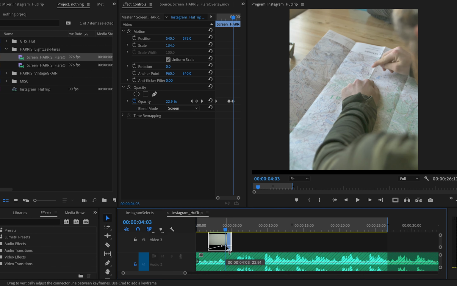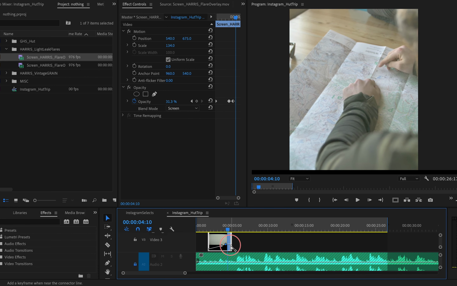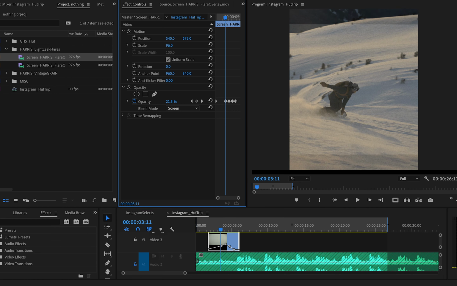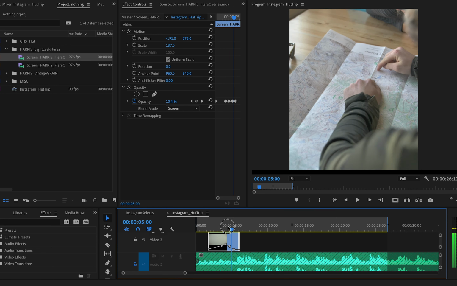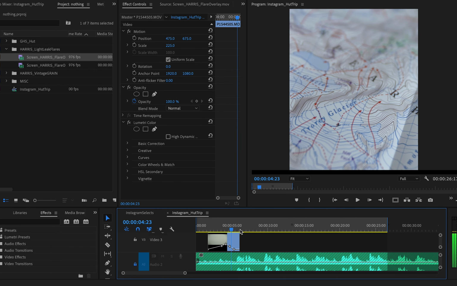So right as the transition comes in, I'll maybe pop this up a little bit. Nice little flare. And then down like that. Boom. Let me find the edge of this. There it is. Cool. So we got a nice little film burn there to add a little bit of flavor to the edit.